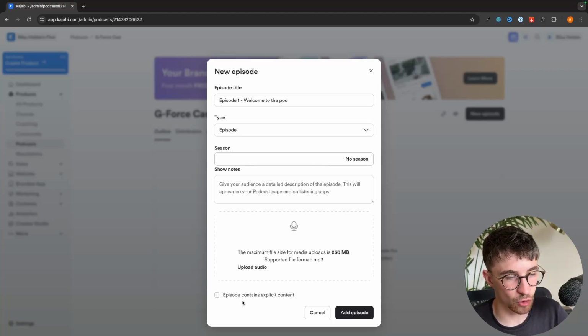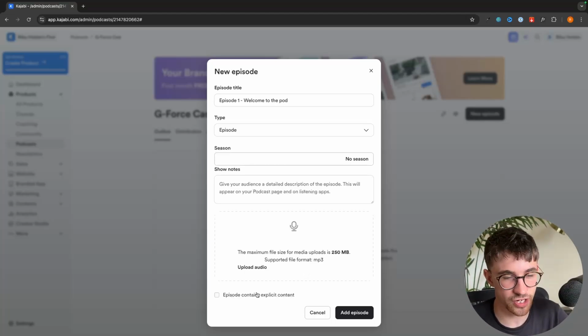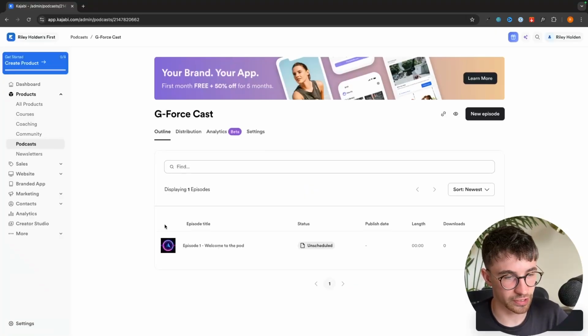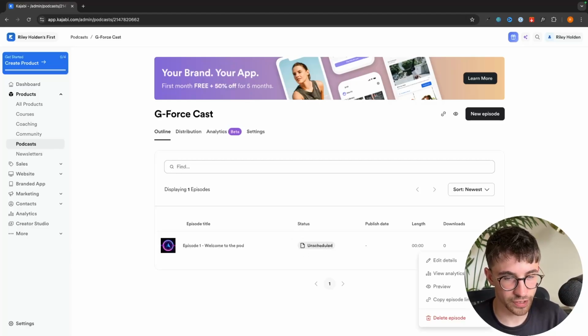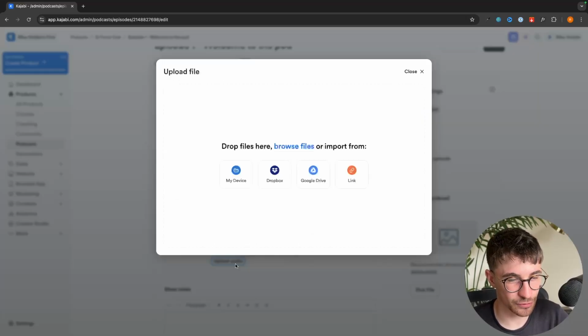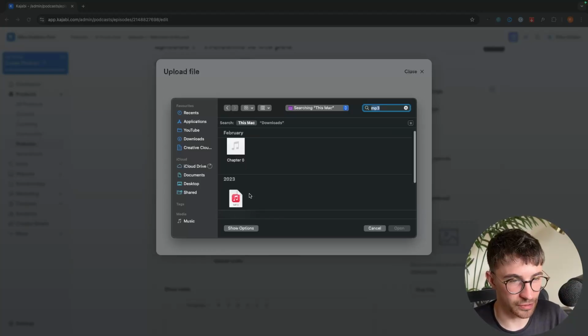And then down here, you can also choose if this episode contains explicit content. The reason this is important is for Spotify or Apple Podcasts, it's going to have that little E next to it, so you should really check this off if this is an explicit episode. Then we can go down and just add this in right here. And then as we can see, we have episode 1, welcome to the pod. That is now in. And then we have the status. So the status right now is set to unscheduled, but we can go over and we can go to edit details. And in here, I should be able to publish this. I think the reason is because I didn't actually upload anything here. So let me just see if I have an MP3 file.